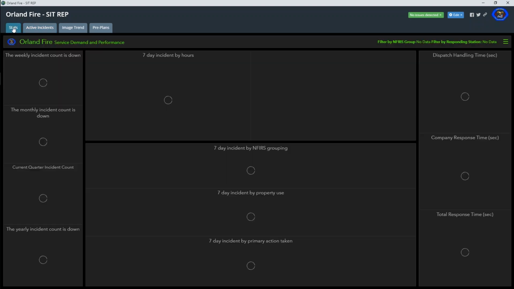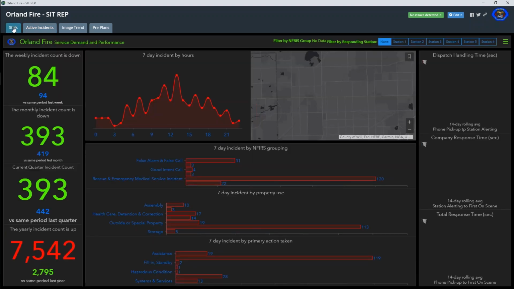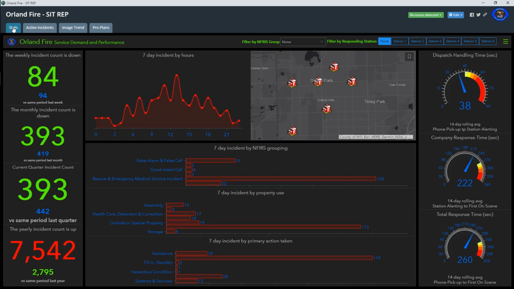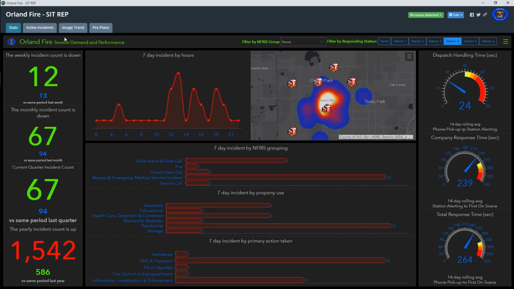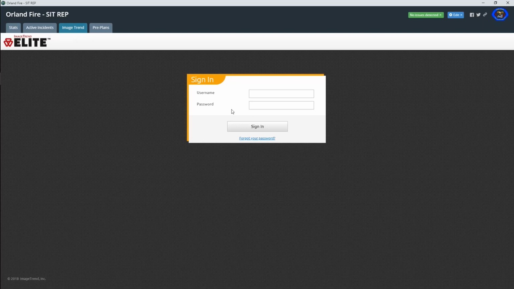If I click on the stats tab, it will pull up the version of the stats of what's going on. Same thing, it's still configurable, it's still filterable. There's even a tab to get to our record management system. So if I want to put in an incident, I just log on in, and I can go ahead and start putting in information for a call that I was on or something.